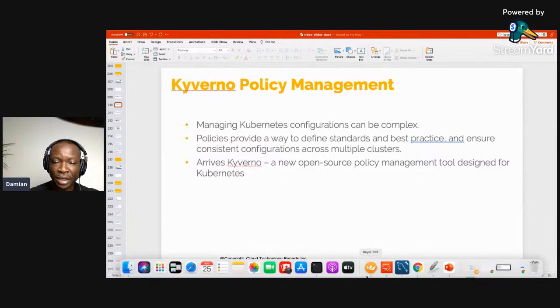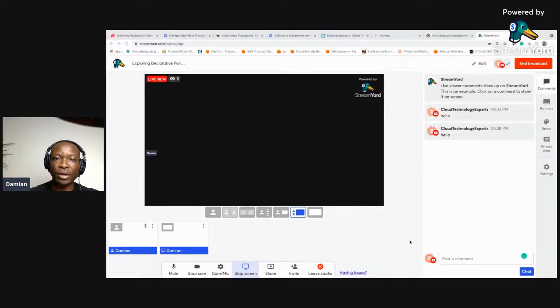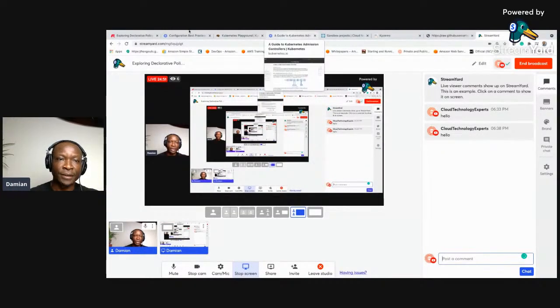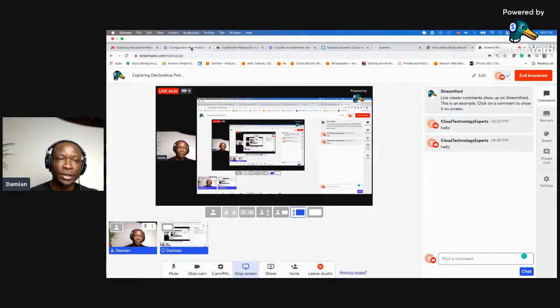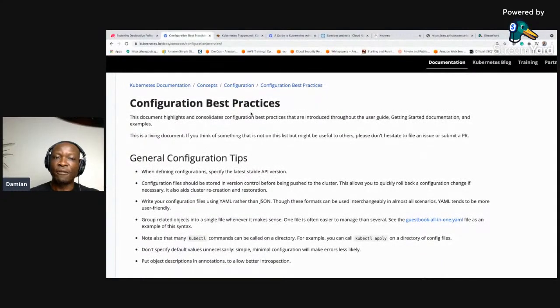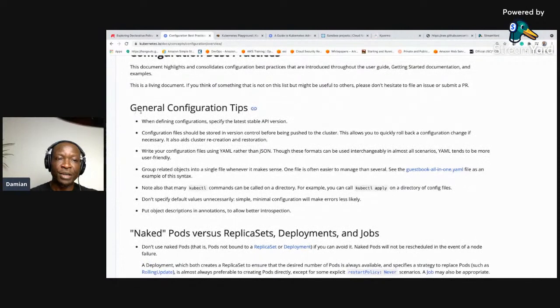Okay, so let me show you some of the best practices in doing your configurations here from the Kubernetes website. So if you go to this link, we have here the configuration best practices. And if you've been working with Kubernetes for some time, you may be familiar with some of this, or you may not even be familiar with them. For example, we have here general configuration tips. It says when defining configurations, specify the latest stable version of the API.